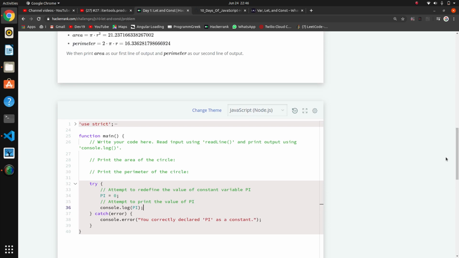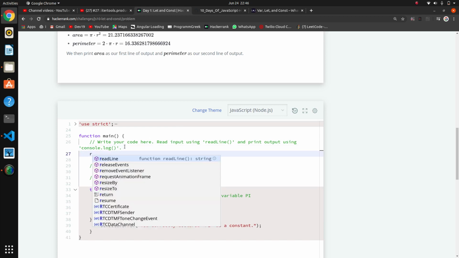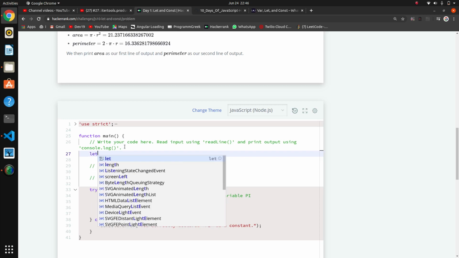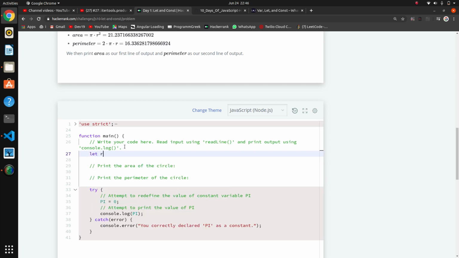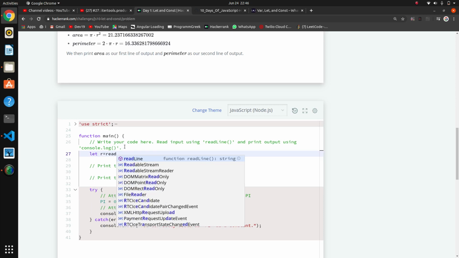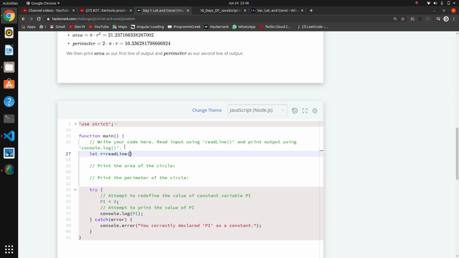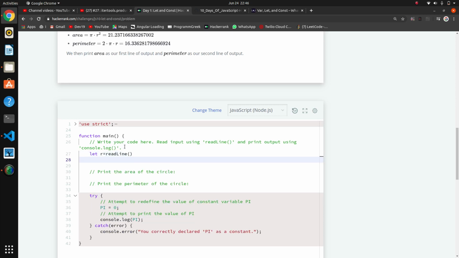So now for that, we are going to see what we have to do. First of all, we have to take the input, so we are taking our r. For that I will declare r is equal to, and we are calling the readline function, which is for taking the input that is coming.